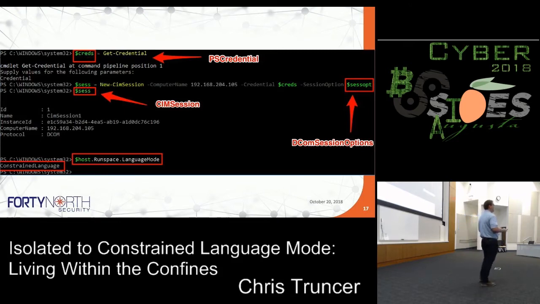That's the data type that's listed if you actually inspect through PowerShell what the data type is. In this case, you can see right here, it is a SIM session that we're creating. That's the data type that's allowed. And this is all done within constrained language mode.